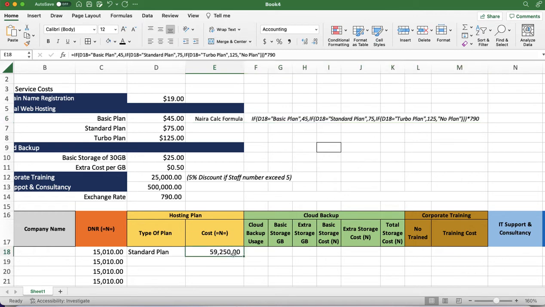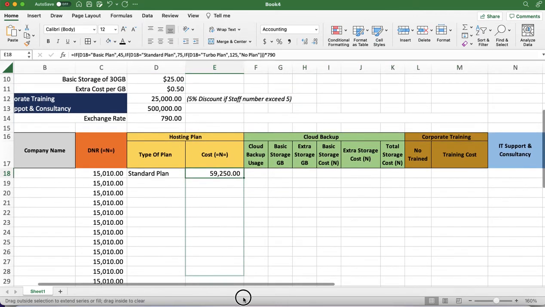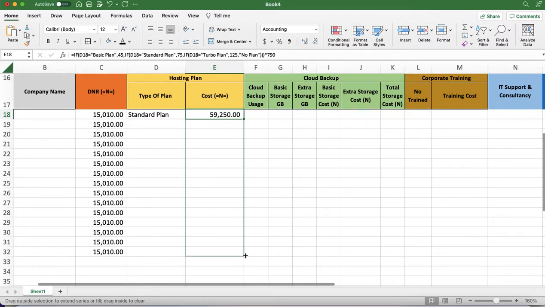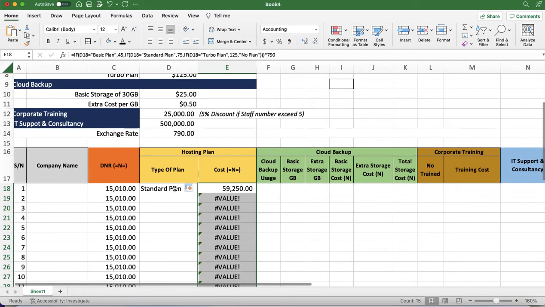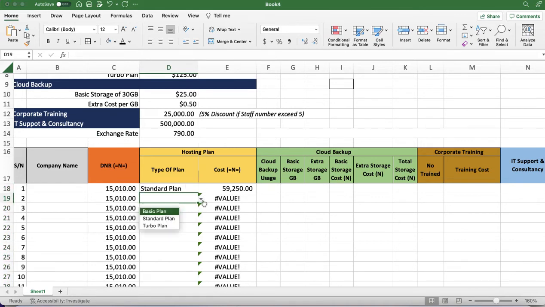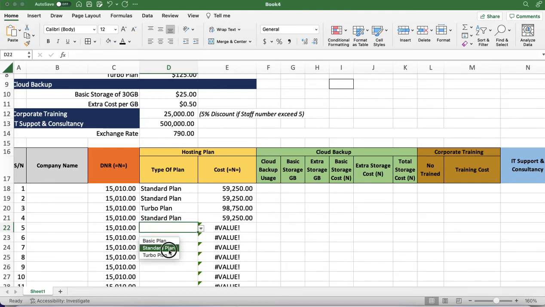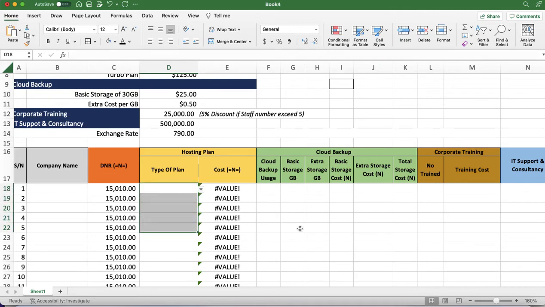See what will happen if I copy this formula down. Okay? Now it's showing me #VALUE because there's nothing there. But let me come here, for example, and select basic plan. Now notice it is changing. Let me come here and select turbo plan. It is changing because #VALUE shows that you are multiplying 0 with things that don't exist. Anytime you multiply 0 or text with a number, it gives you this value. So if I do this as well, you see it keeps changing. You understand? So for now, I'm just going to remove that one and leave the one down there as value.